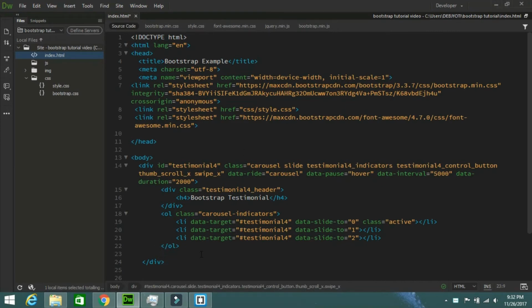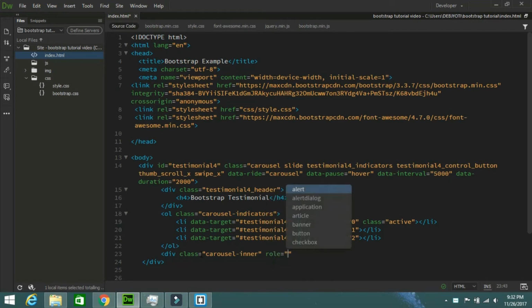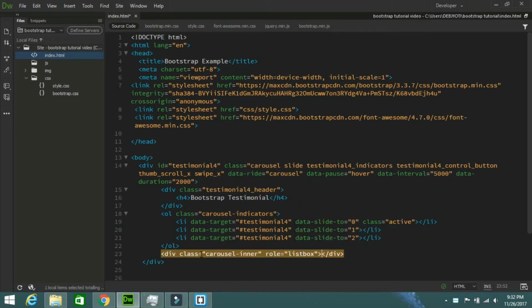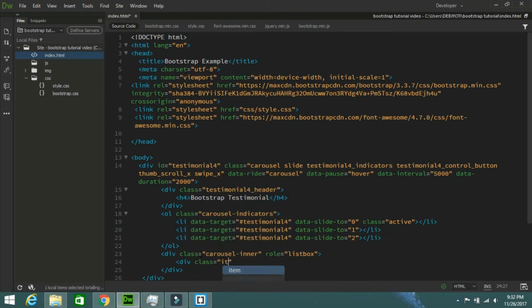Okay, so let's take another div, class will be carousel-inner, and role will be listbox. Close it. In between that, take another div, class will be item, and I'm taking this as active. Okay, so close it.